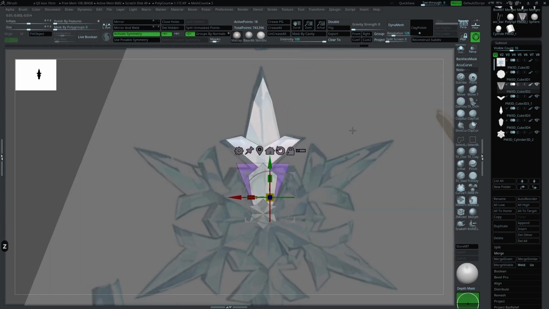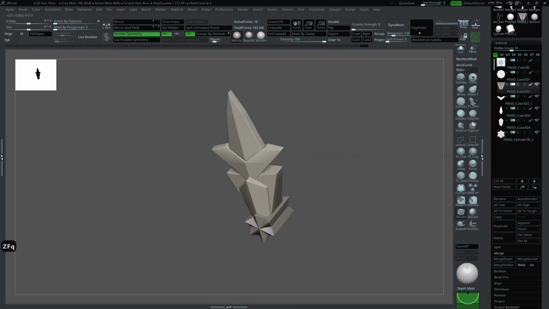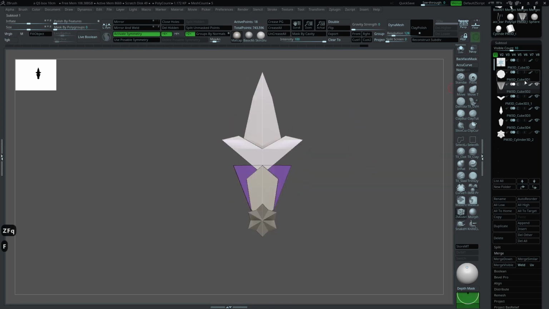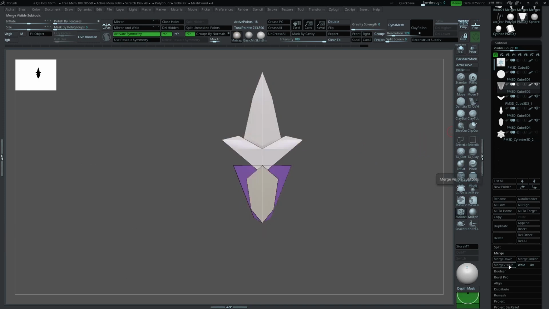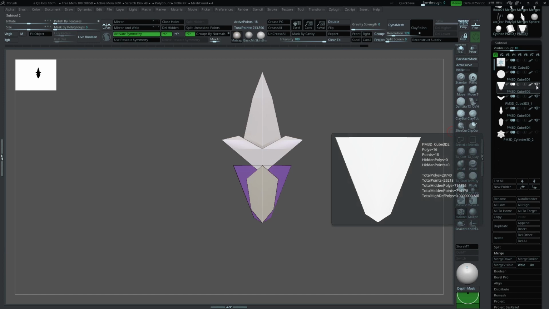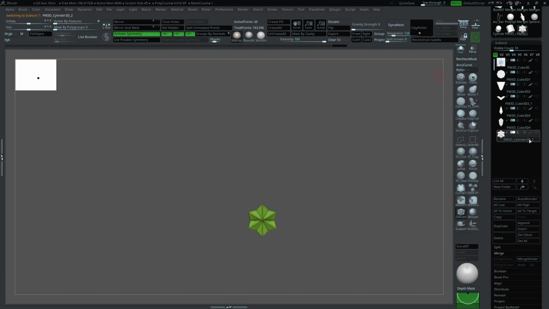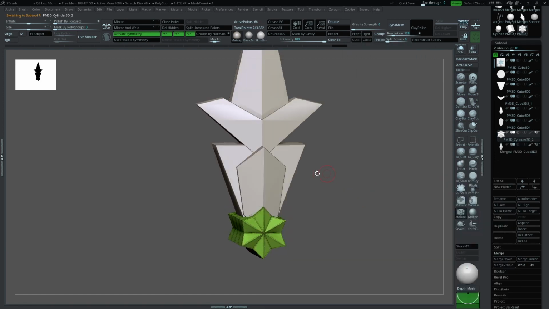Check with the reference again. Things should be fine. We can hide this part first and then merge visible, and holding shift and pressing this I button to hide everything, and go back to this part here, pan this part here.